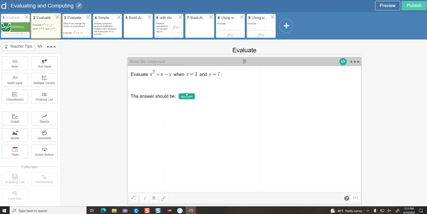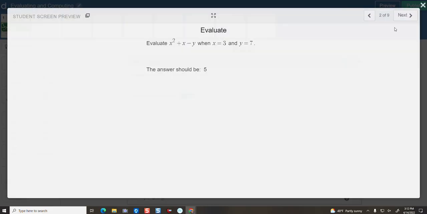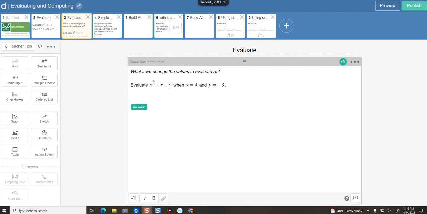So mentally preparing for this, I'm also going to put in this variable right here, and I'm going to insert it there, and let's take a look in preview mode how it looks. So right here is the computation. 5 is the result when I put in 3 for x and 7 for y.